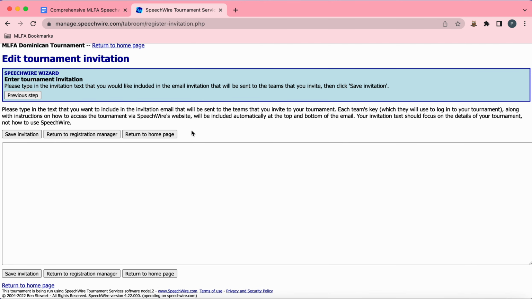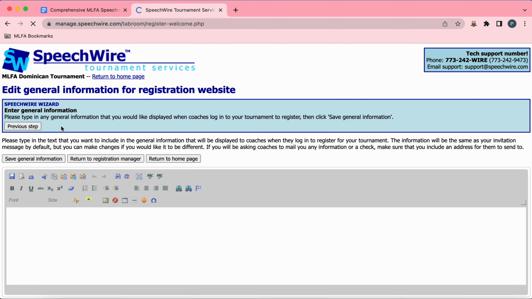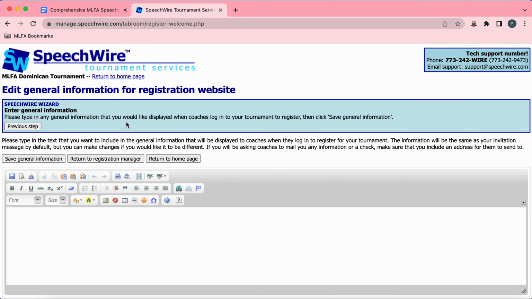Okay, this is the page. This is an invitation page. I don't write invitations. I don't see really a reason for you to write invitations either. You do need to save it in order to move on. So I'm going to hit save invitation and then hit next step.